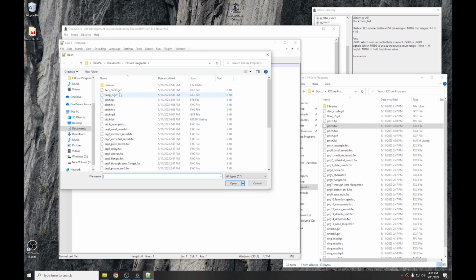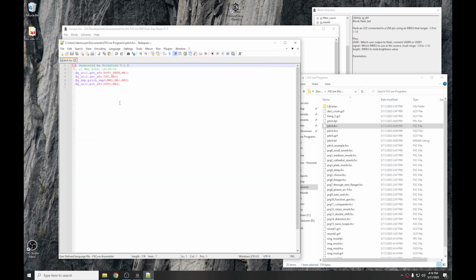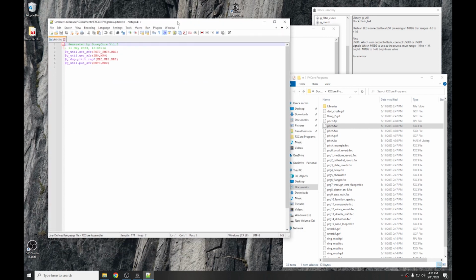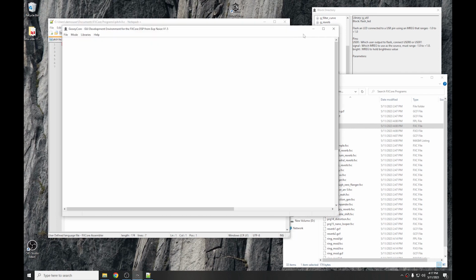So let's see here. We'll take a look at first at pitch.fxc. That was the one we saved from GooeyCore. And this is what it is. We can see the various blocks we use, get SFR, and the ramp, and the put SFR. Things like the in and out blocks, you don't see explicitly as blocks because those are special function registers. They're just here in a graphical representation to make it easy to see.